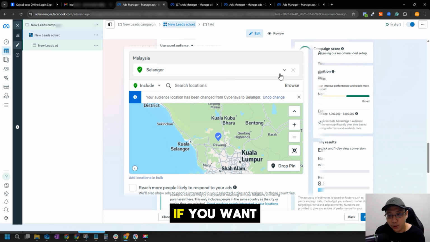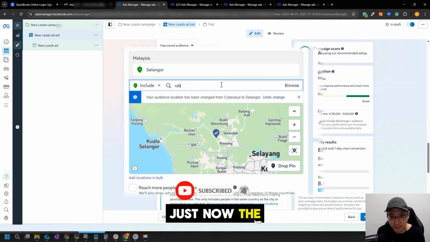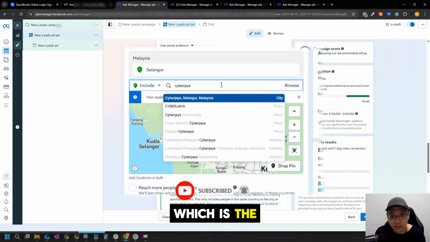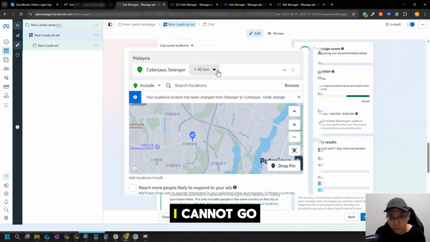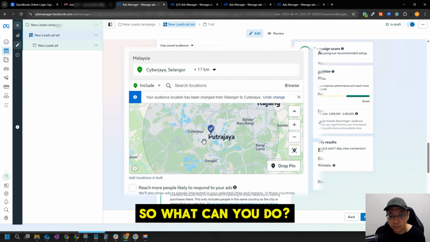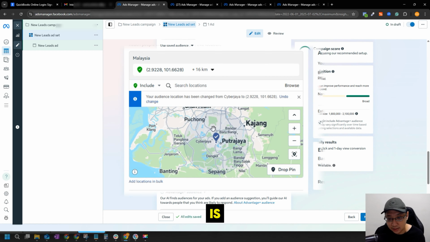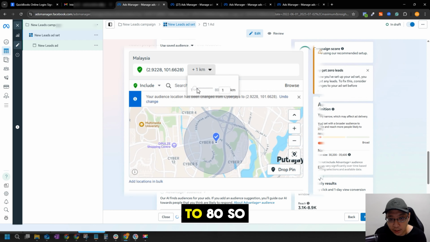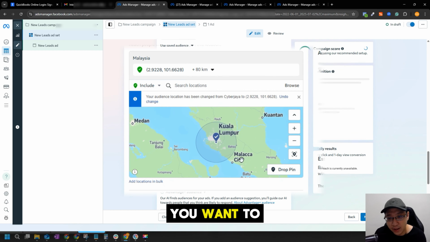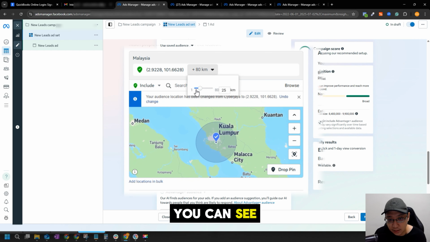Makes sense, all right? If you want to go more granular, back to the example just now, Cyberjaya, which is the city that I'm in. For example, I click here. So you can see that, oh my goodness, I cannot go below 17. All right, so what can you do? One way is you can drop the pin. And when you drop the pin, you can see that the city is being removed because it overlapped. Then there's an option here for you to go down to 1 kilometer, up to 80. So 80 is still the max. If you want to have more than 80, you can have multiple targeting. But when you drop the pin, you can see it's 1 kilometer.